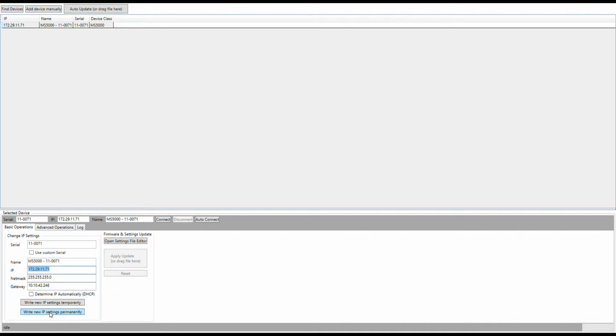If you make a mistake, just run the software again, find devices, and then change the IP address to the one that you actually need. Or if your infrastructure changes, you can always go back and update these instruments with the new correct IP address.